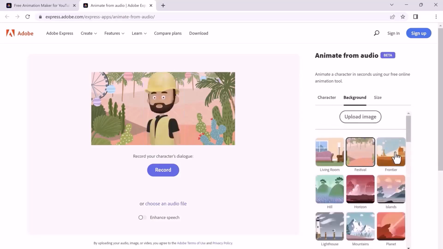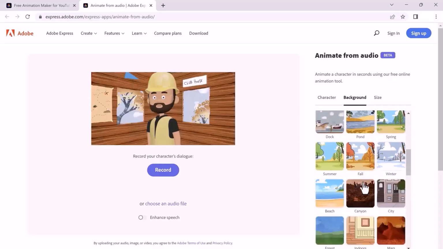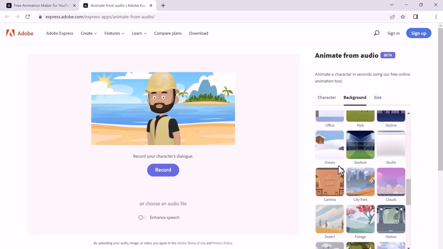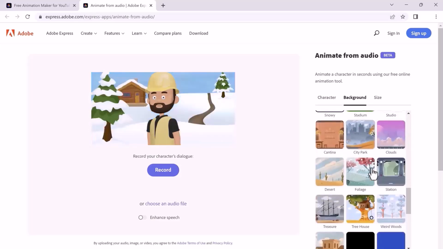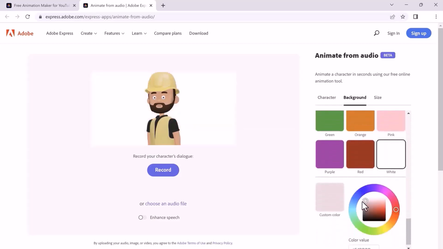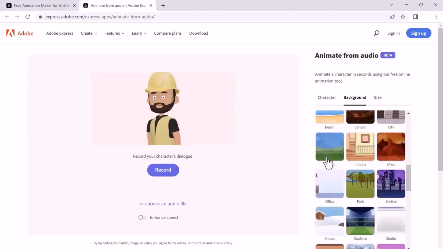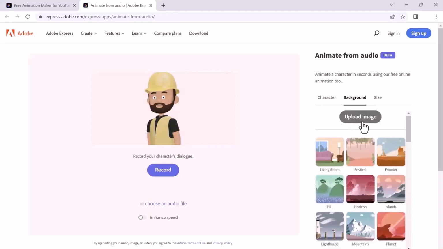Then, you need to choose a background. You can see we have different backgrounds here, and you can choose anyone you like. You can also choose a solid background. You can choose any color from the color picker. If you are not satisfied with the backgrounds, you can also upload any image from your computer that you want to use as a background.